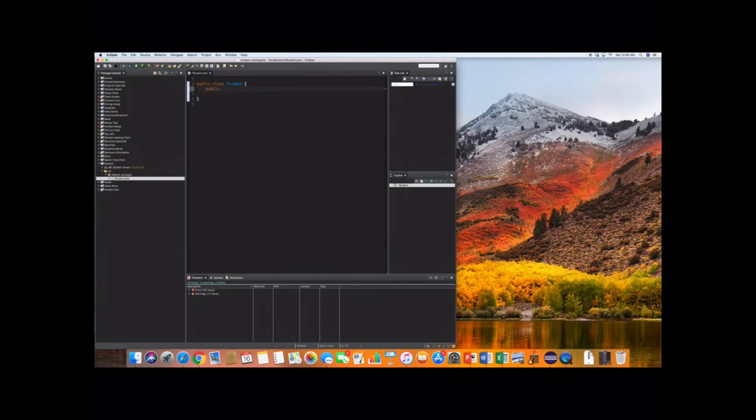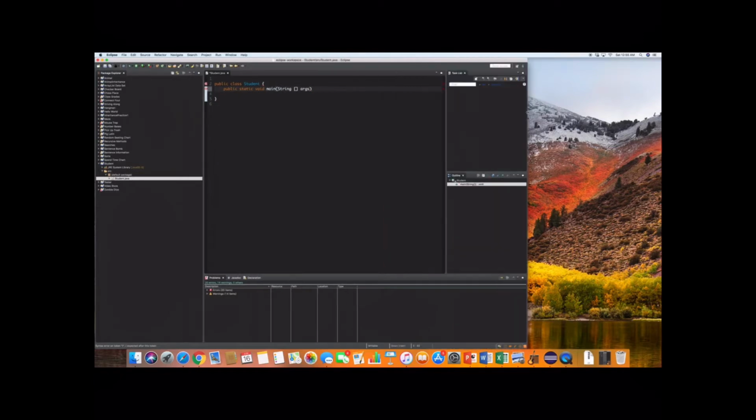And now what we want to do is say public static void main in parentheses String[] args. Let me just expand the screen a bit. Alright, so there we go. We have that, and we put in the curly braces, and we're good to go.